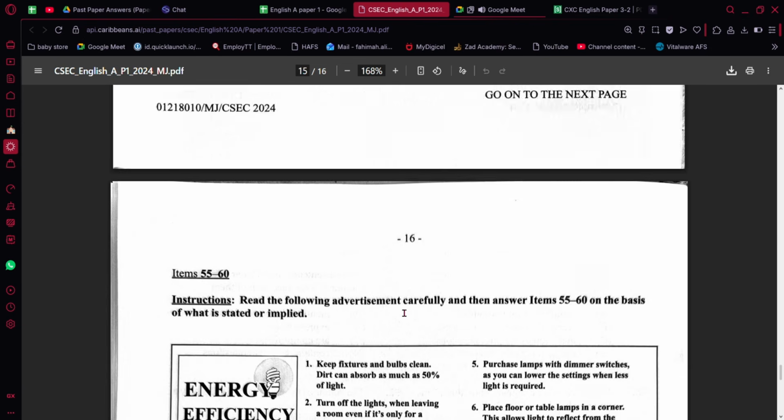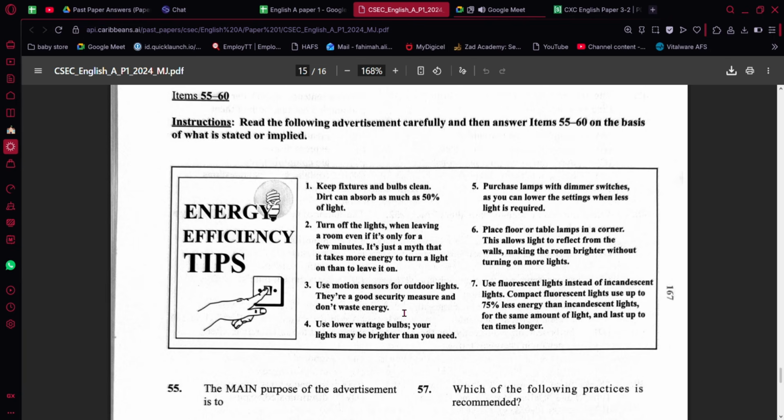Now, energy efficiency tips. This particular advertisement you will see in many papers. Okay, keep fixtures and bulbs clean so it can absorb as much as 50% of light. Turn off the lights when leaving a room, even if it's only for a few minutes. It's just a myth that it takes more energy to turn a light on than to leave it on. Use motion sensors for outdoor lights. They're a good security measure and don't waste energy. Use lower wattage bulbs. Your light may be brighter than you need.